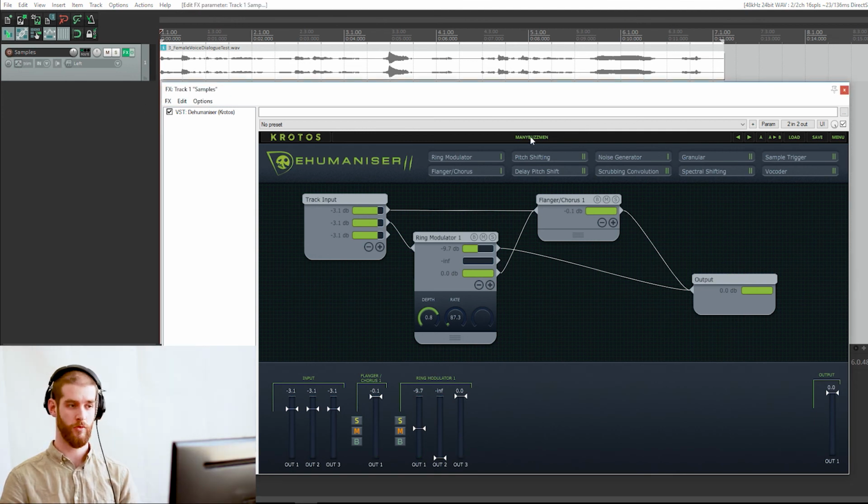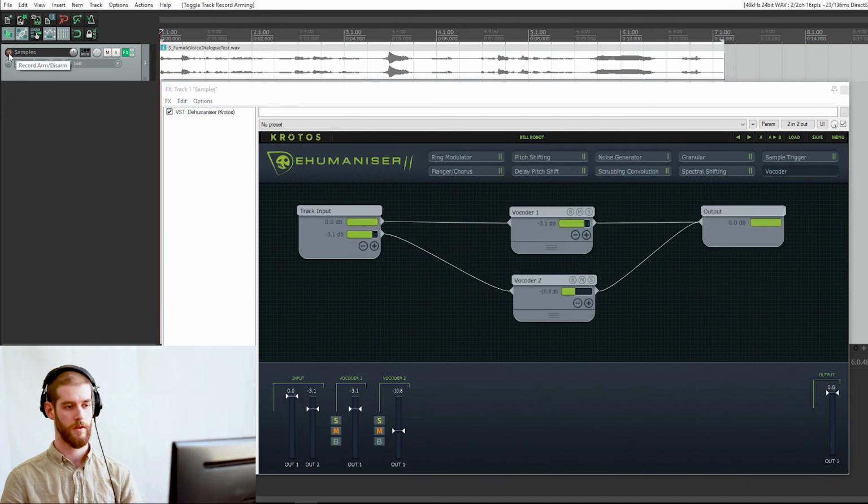Or you can create something that's more tonal and harmonic. Welcome, Commander. What is my purpose? Target acquired. Intruder alert.